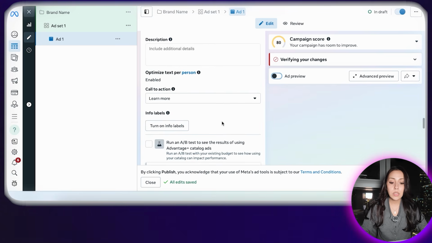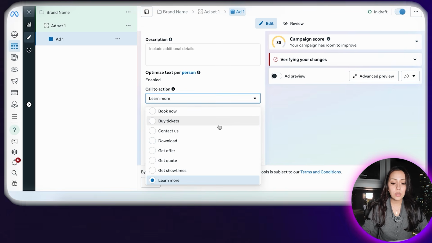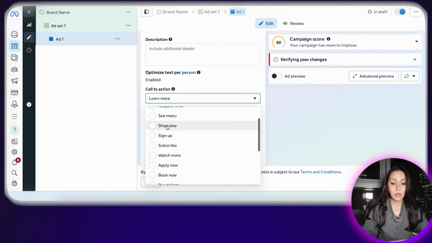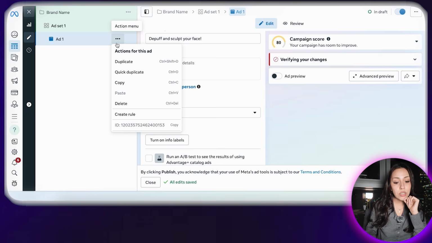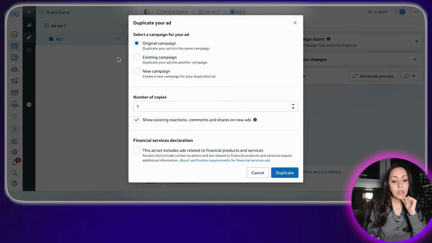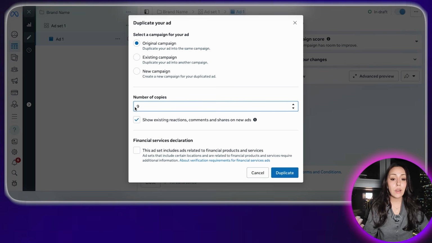Once that is uploaded, for the call to action right here, you're gonna click on shop now. Then what you're gonna do is you're gonna click duplicate. And this is where you're gonna upload all your other videos. So we're gonna do 9 copies. Let's say you have 10 videos in total. So you click 9 copies, you're gonna duplicate the same ad right there.